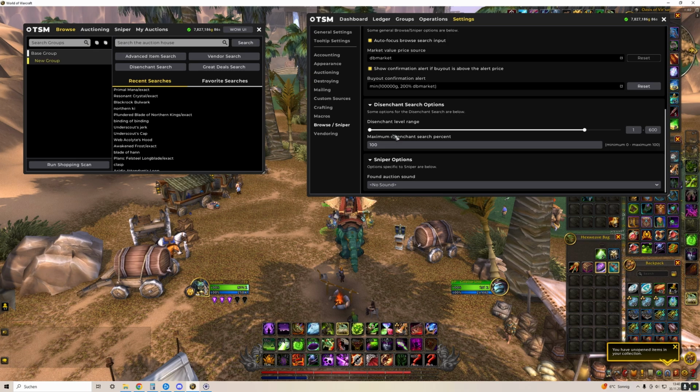Okay, the disenchant level range, also the item level range to show the disenchant search results. You could also add an item level range. As an example, I would only get items displayed which have at least an item level of 400 and a maximum item level of, let's say, 500. You could change that, but by default I would keep it at 0 and 700. Sniper option: if you have found any sniper with the TSM sniper function, you could also add a sound here, but personally, of course, I wouldn't like to do it.